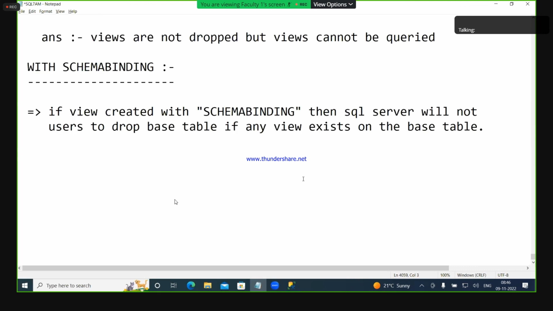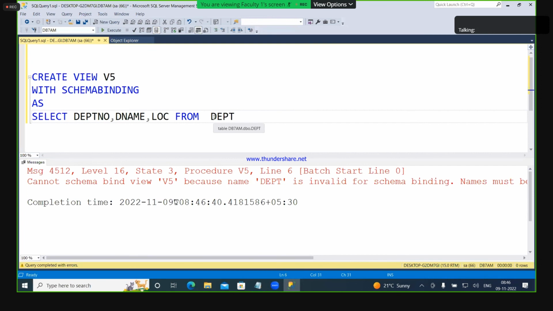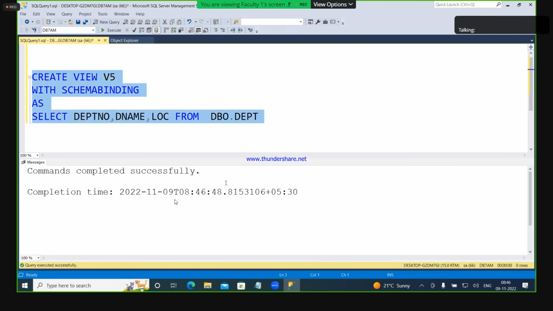Now, what it is saying is that department is invalid for schema binding. Why? Because if you write it like this, it gives an error. So the table name must be prefixed with the schema name. What is the schema name? DBO dot DEPT. Then, with this, the command completed successfully.